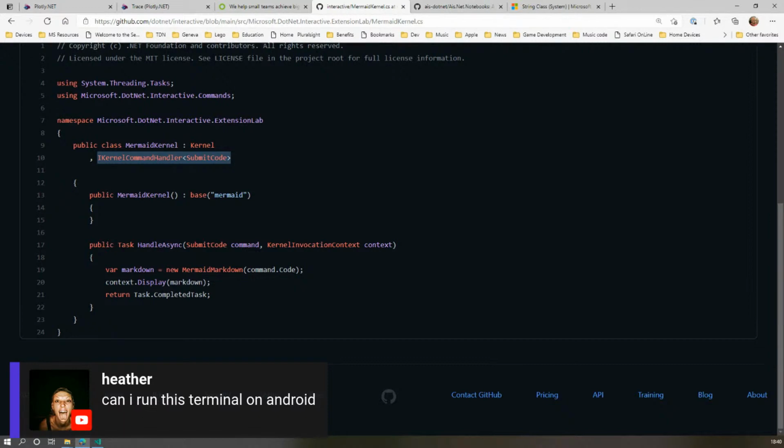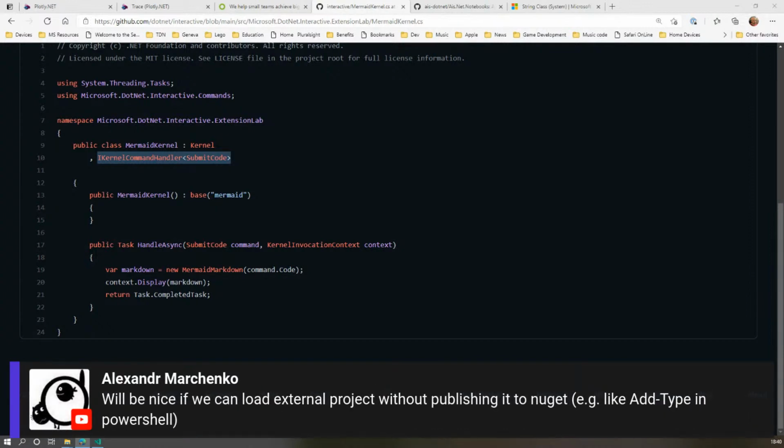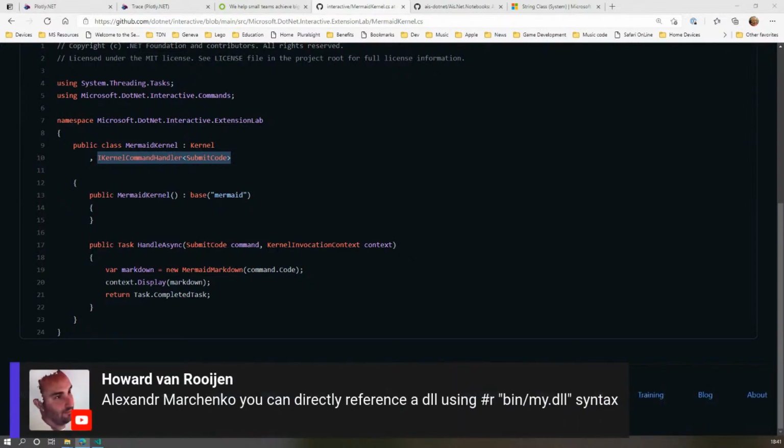I'm assuming. Go ahead, Jake. Oh, I'm assuming they're asking if they can run the notebook interactive experience on Android. I'm not sure. Heather, maybe if you want to clarify. Yeah, exactly. And so then Alexander said, would be nice if we can load an external project without publishing it to NuGet, like Add-Type in PowerShell. I think Howard actually responded to that, but I can let Diego and John also talk about it a bit.